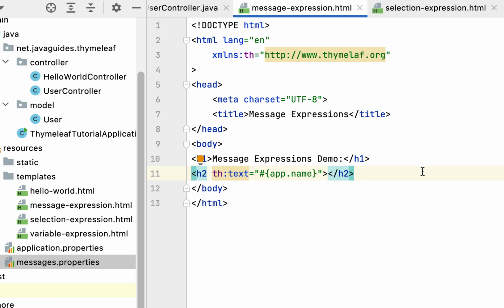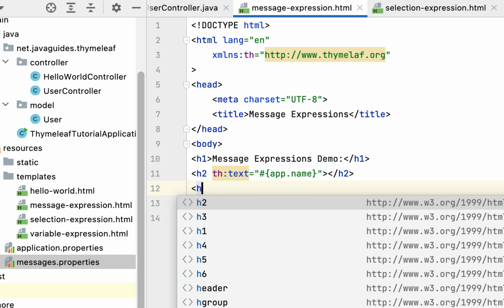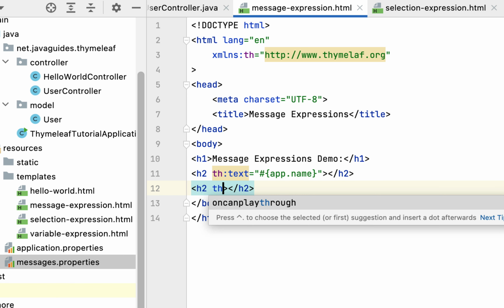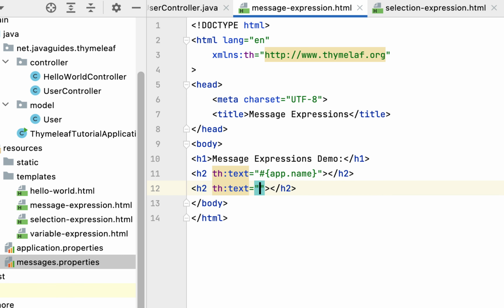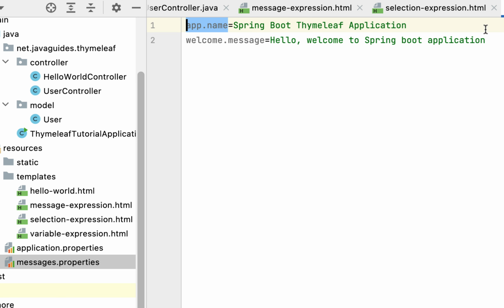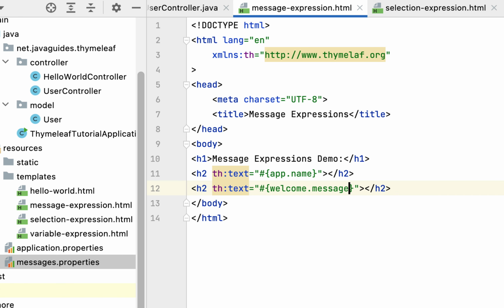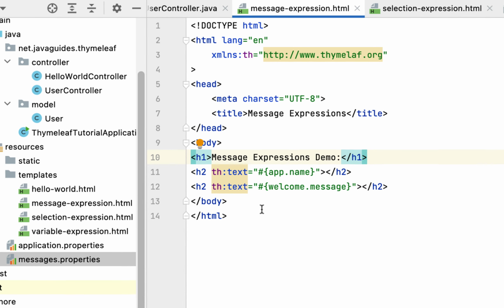Similarly, let's print a welcome message as well. Here let's have an h2 element and then the th:text Thymeleaf attribute and then the message expression syntax, hash within curly braces. Go to the messages.properties file, copy this key, go back to the message expression page and paste it over here. Notice the syntax of message expression: hash within curly braces, we need to pass a property key here. This th:text Thymeleaf attribute will evaluate this expression and print the result.